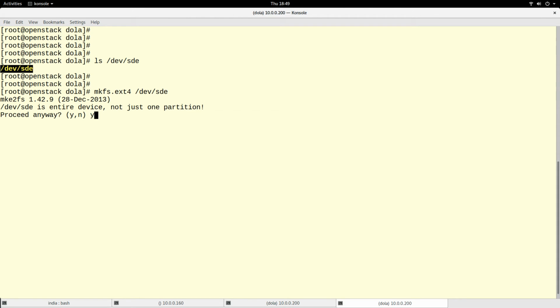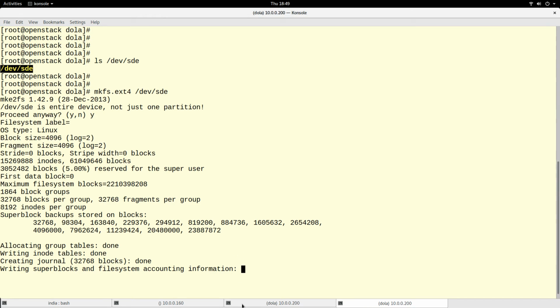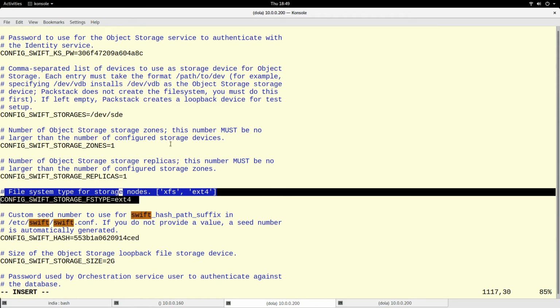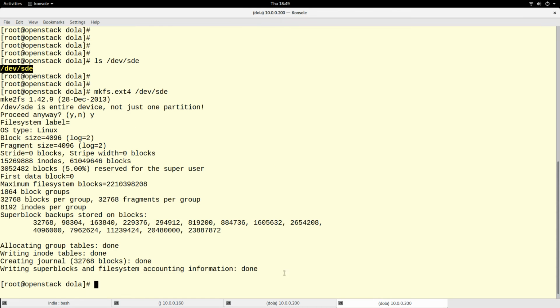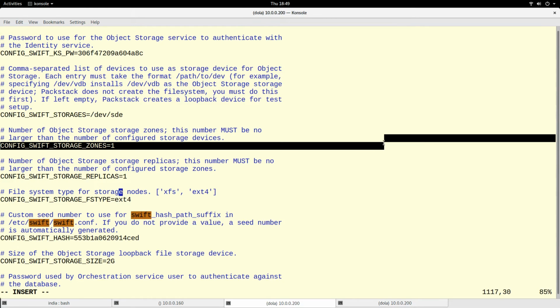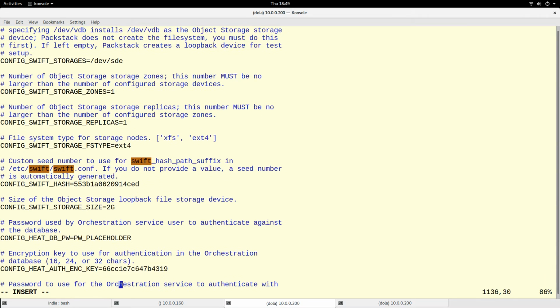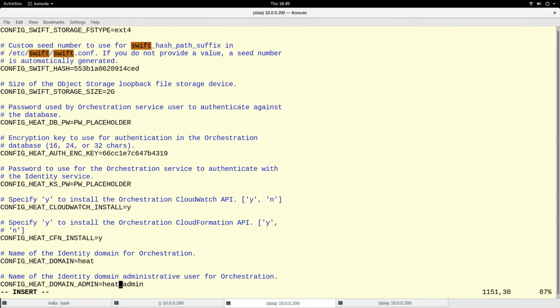Yes, it's okay. You have to create the file system on the storage before you do the installation, or else there will be an error in the installation. So that is fine. That is the storage that I want to use for Swift. Another thing that I think we should do is the admin password. So let's search for it.